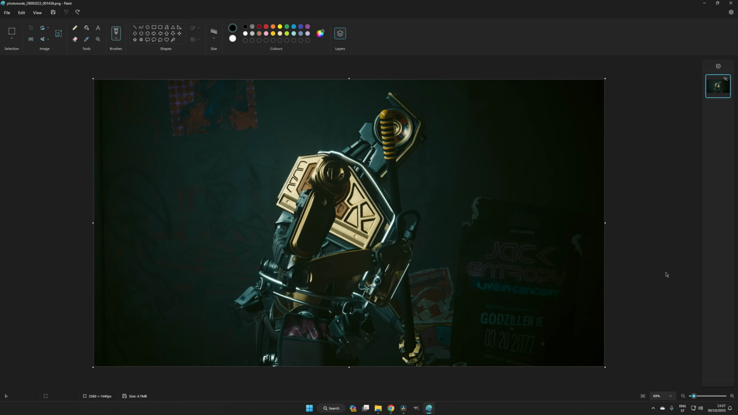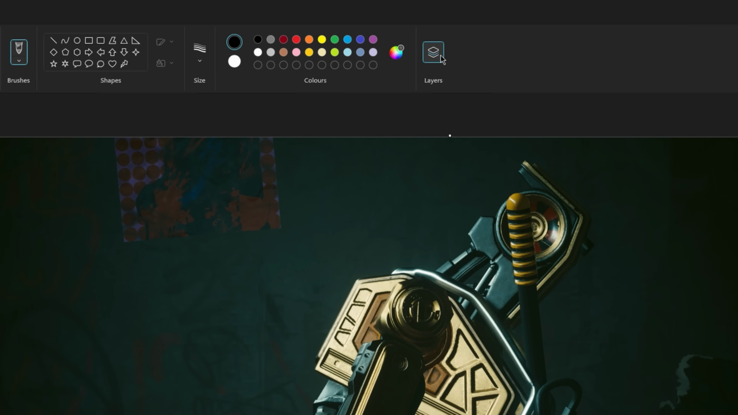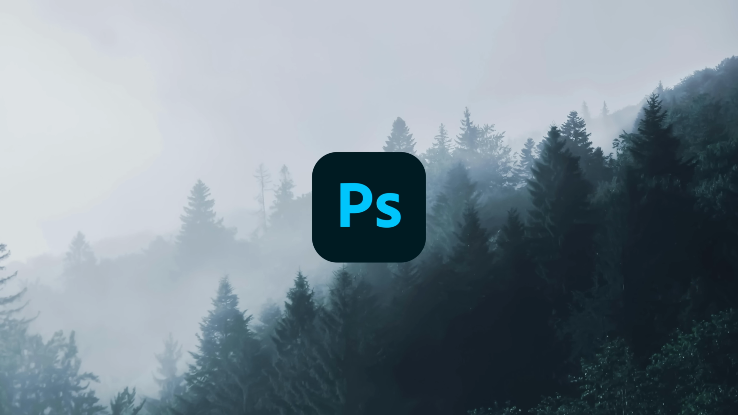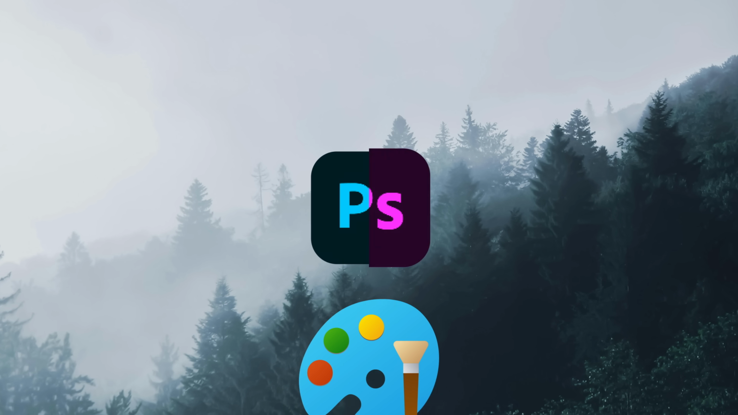To kick things off, we'll take a look at what's new in Microsoft Paint, which has been updated with a couple of, dare I say, game-changing additions. First and foremost, Microsoft Paint now officially supports layers and transparency. So, Photoshop, you had a nice run, I'm sure plenty of people will remember you fondly, but yeah.